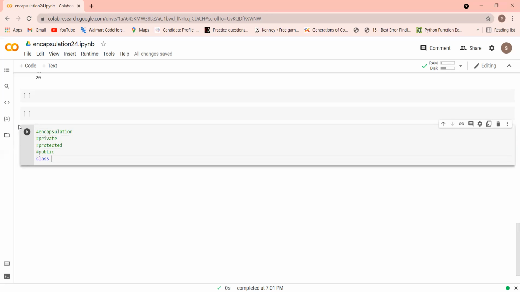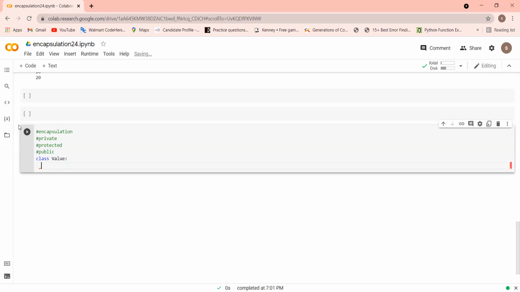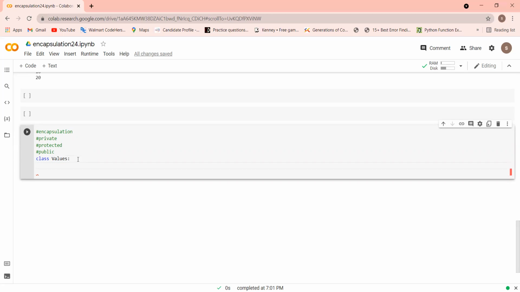Here, class is a keyword, and I'm declaring a class name, which is values, followed by a colon. Instead of values, you can change it to any other name. You can rename it to values or anything else, it depends on your wish. It's a completely user defined name. Now, let us declare some values over here.